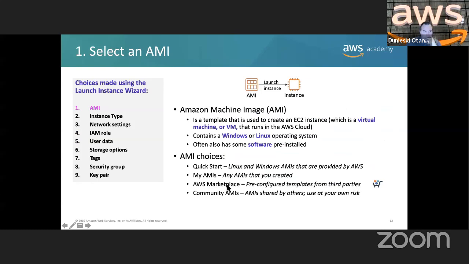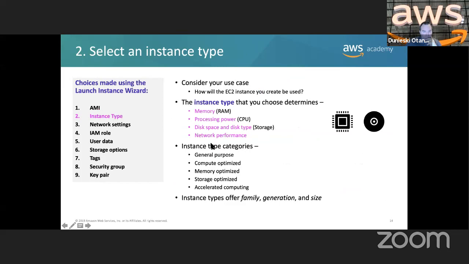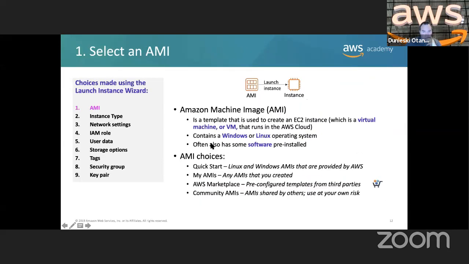Okay, continue. So AMI, what is the AMI? It's a template that is used to create EC2 instances, and it runs in the cloud. So it contains a Windows or Linux operating system. That's what we saw already, right? And also it has some software pre-installed. So whatever software that Linux machine needs, it's already pre-installed.